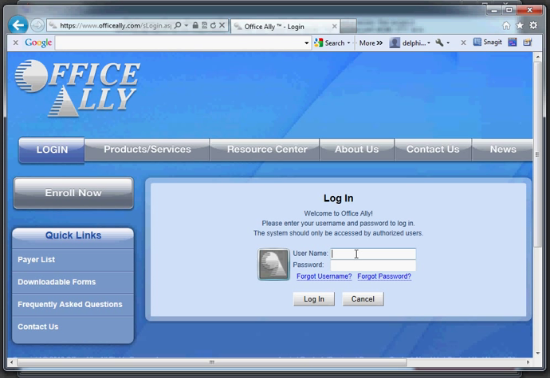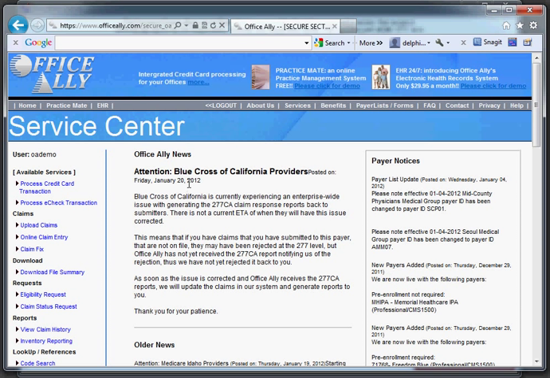When you sign up with Office Ally, you're given a username and password that is unique to you. In this case, I'm going to type a demo password, and I'll click Login. Your password and username will be different. Now here's the service center for Office Ally. This is actually quite simple. There is a little bit of news and information related to things that are going on over at Office Ally.